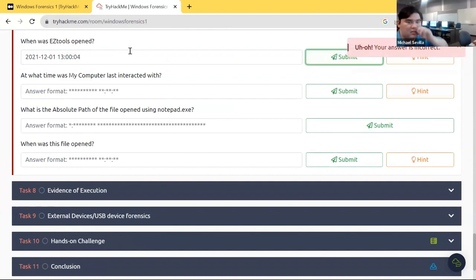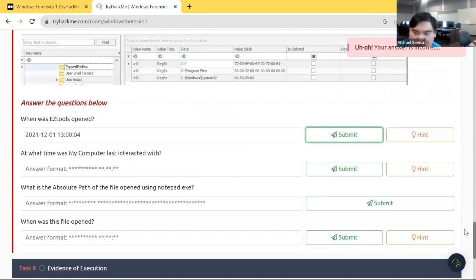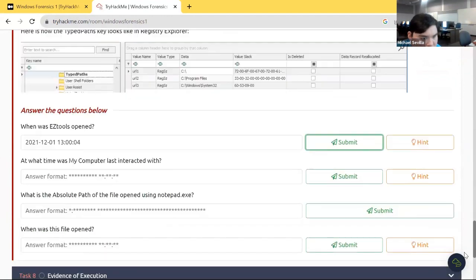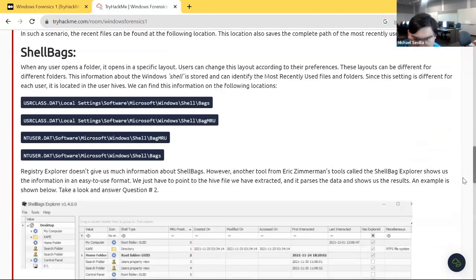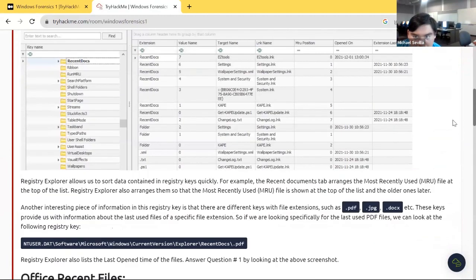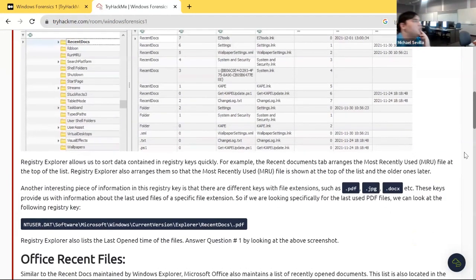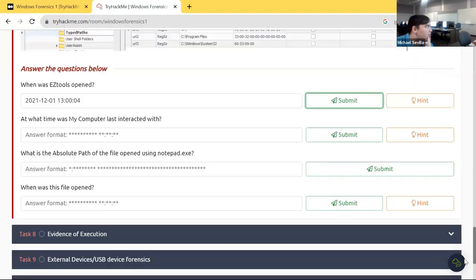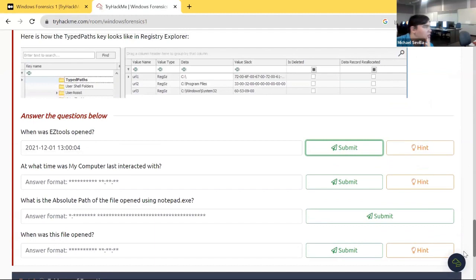Did I miss a word? 2021, yeah, I got it there. 2021, 12/01. That's correct. Opened on 2021, 12/01, 13. What do I have? Oh, 4.